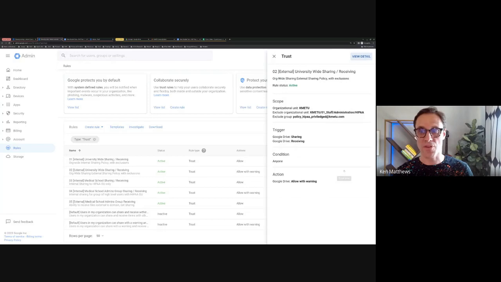The next one we have here is going to be related to external. So same thing, everybody in my organization, except for these particular subsections of my departments, can share and receive with anybody else in the world, but we're going to have them get a warning that says, hey, are you sure you don't want to do that? That's essentially mirroring the default rules.